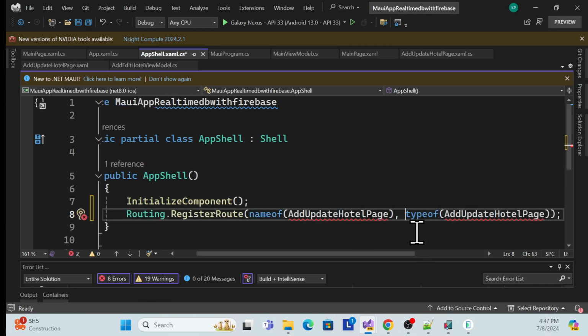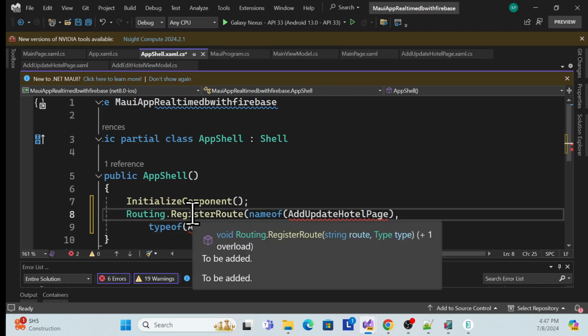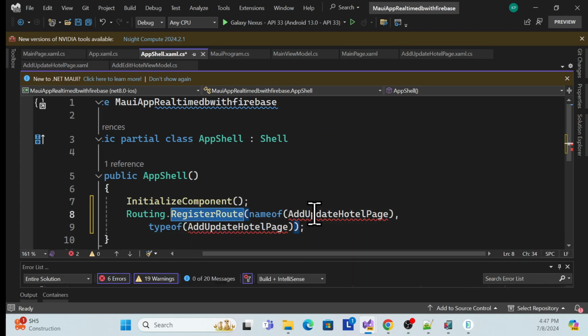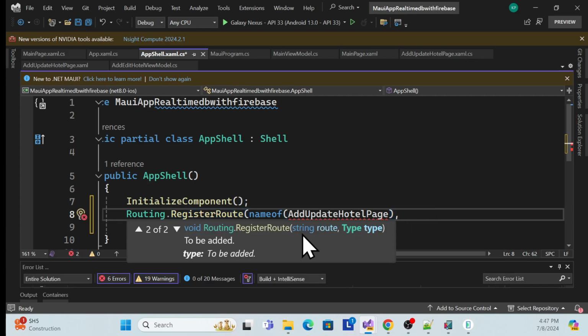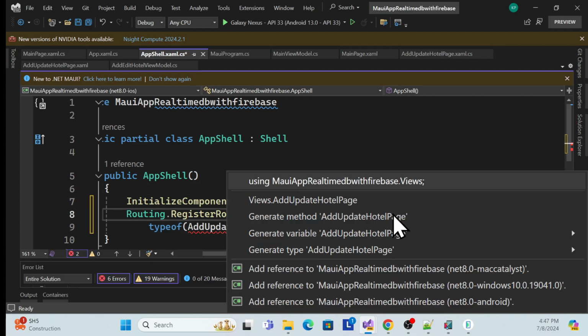Like this, see, using the register method, and just mention two parameters over here. One is the route and the other is the type. So this is my route, right, which page.